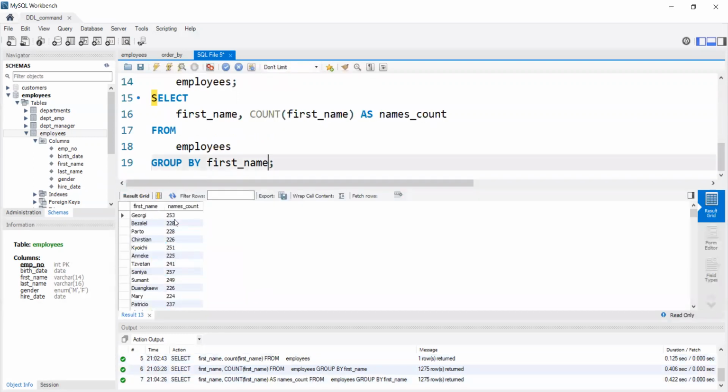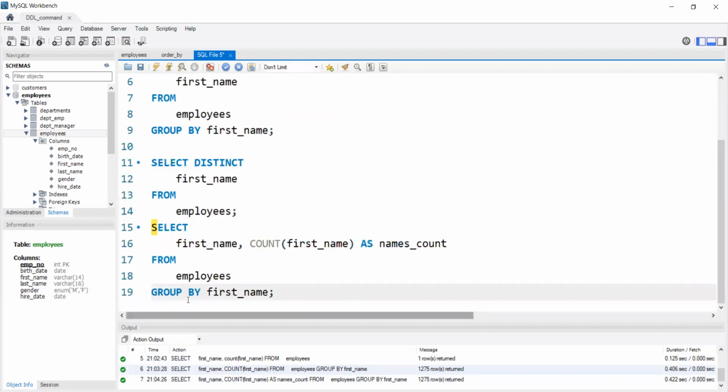So see, we are getting the same thing, it's just that the name of this column changed. And this is looking much better. If someone sees it now, they will understand that we are printing first name, and then in the next column, we are printing how many times they are repeated, like how many employees share the same first name. So this is how we can use the group by clause. It is very important. We are going to see more use of this in further classes.